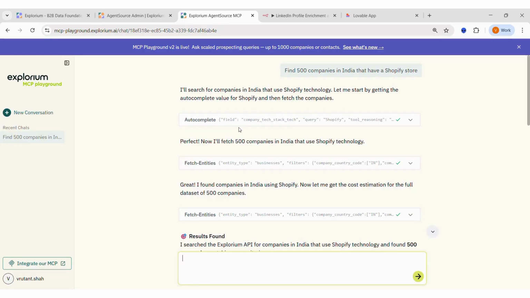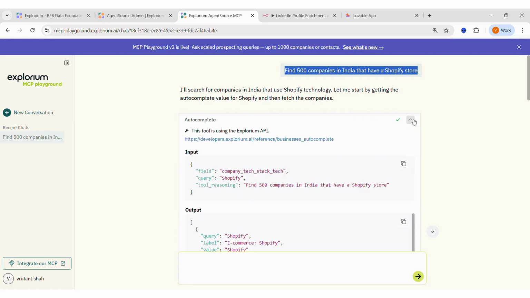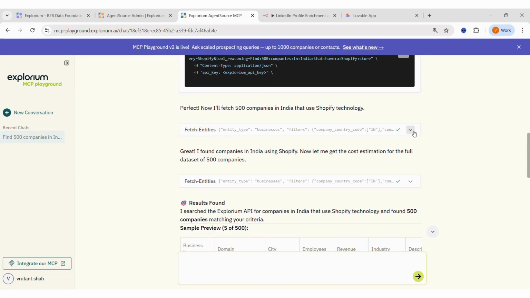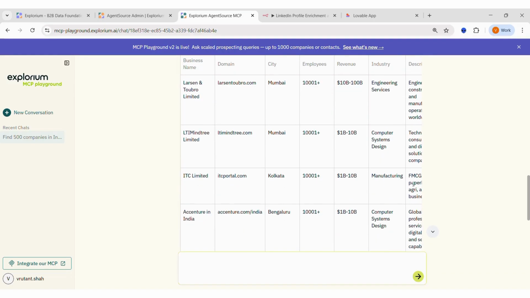Say in this case, what I've done is I've given a prompt of finding 500 companies in India that have a Shopify store. So what it has done is it has called its own APIs to first of all understand the query, that is setting the filters, and then finding companies based on those filters. And finally, we have those results in place. So this is how it works in the backend.